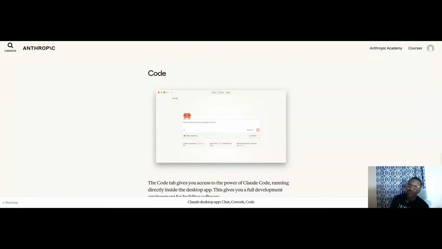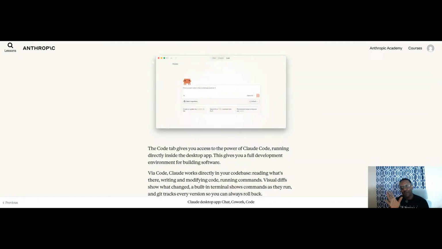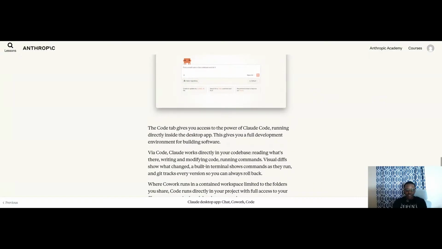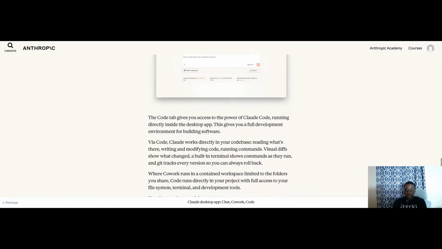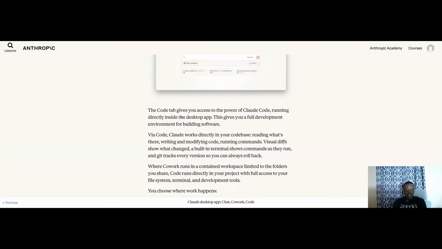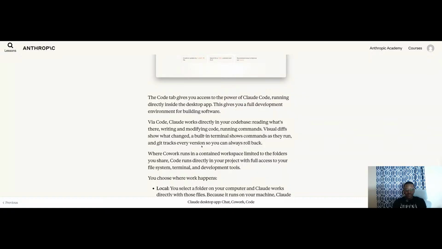So now my favorite one, Code. I don't know, I'm stuck between Chat and Code. Cowork is great, but Chat and Code, I use those a lot. All right, so now the Code tab begins. The Code tab gives you access to the power of Claude Code, running directly inside the desktop app. This gives you a full development environment for building software via code.